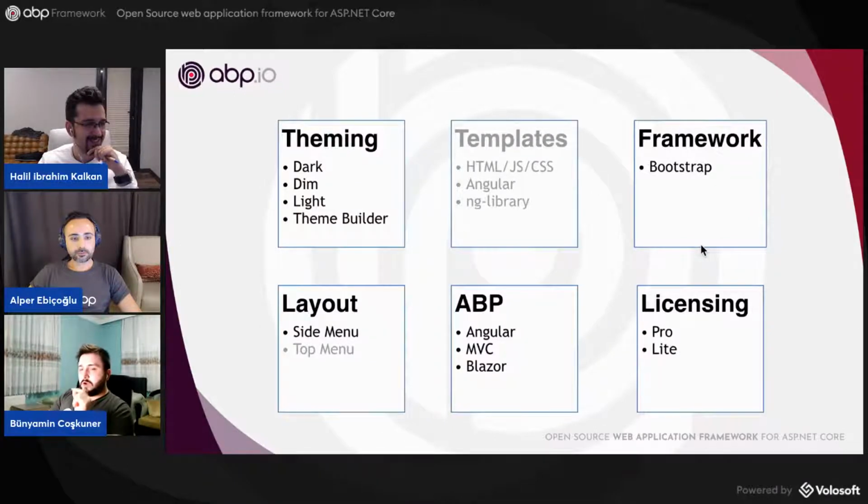So we are working on a beta version that will be released really soon. It will include all of this: theming, dark, dim, light, and theme builder. The templates are not quite ready yet. There is still some work to do on these templates, but once it's ready, you will be able to download it and use it. And for framework, you will be able to use Bootstrap, obviously. And there will be only side menu with version 1, but we will work on the top menu right after we release the stable version.